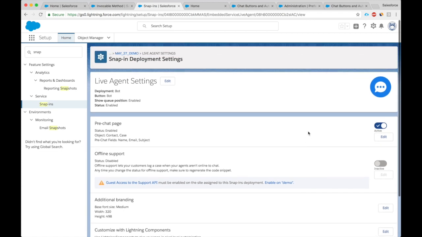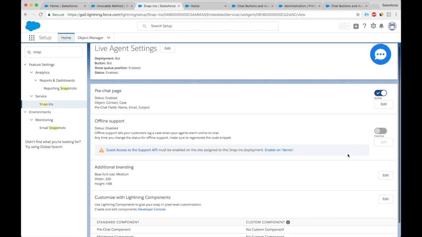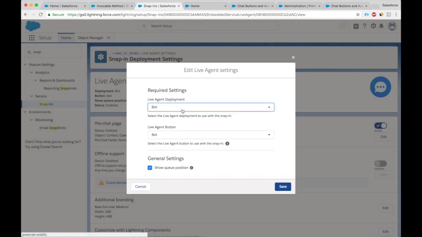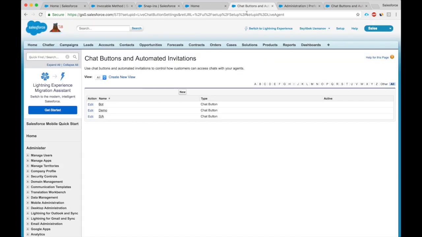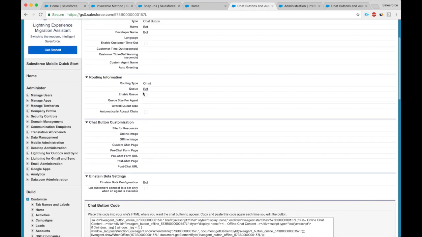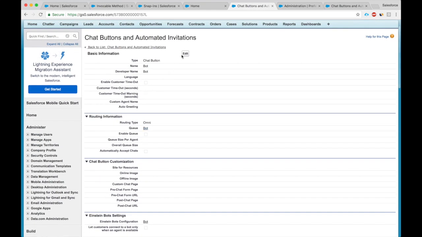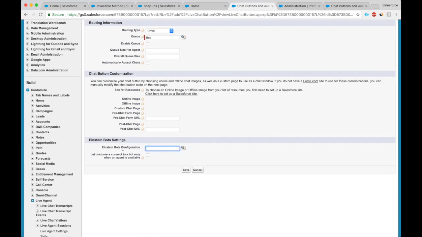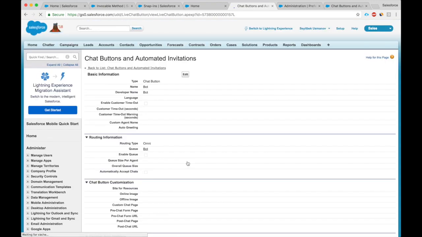So here in the live agent settings, we see that the pre-chat form is active. Offline support is inactive. The issue. Live agent deployment bot. Live agent button is called bot. So let's check the live agent deployment using this button called bot. The queue is. Okay, I see there's a bot was configured, so let's remove that bot.